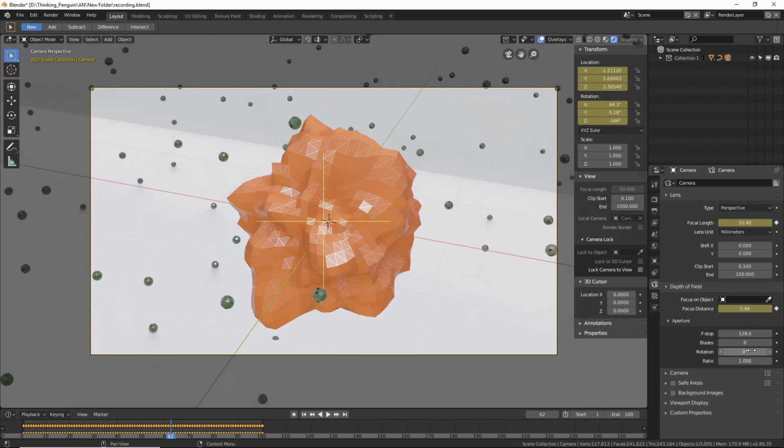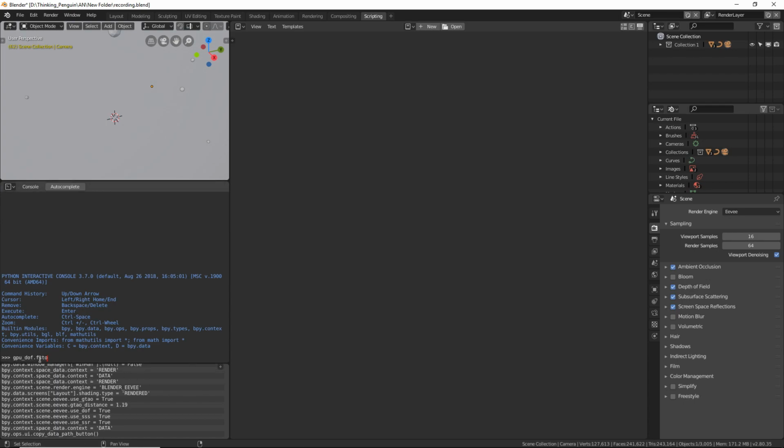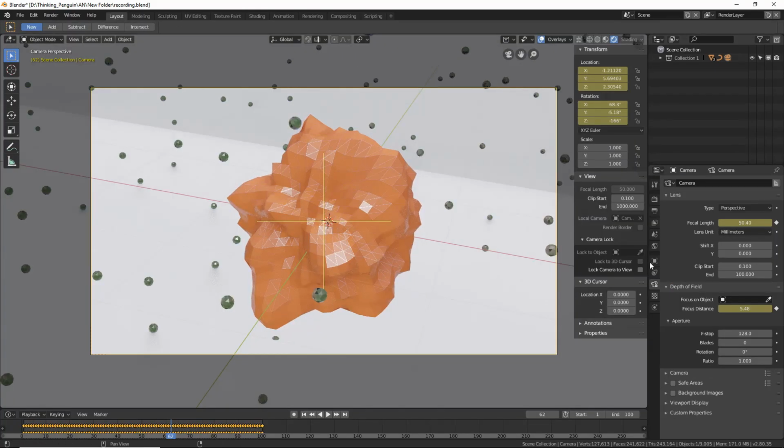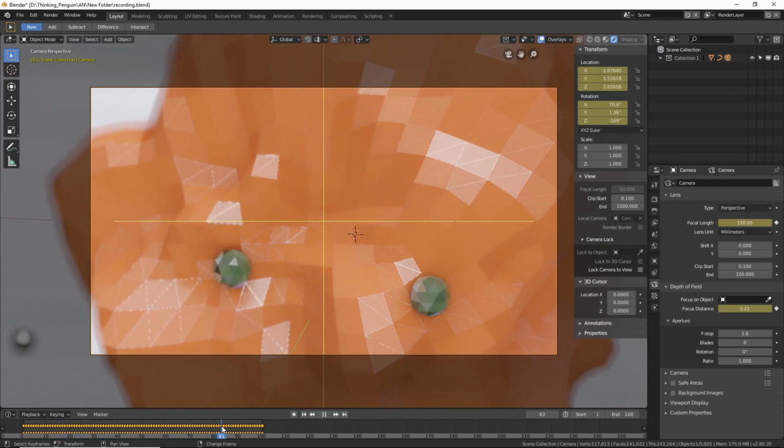in Eevee. If I copy the data path, go to the scripting tab and paste it somewhere, you can see it's called gpu_dof.fstop, which is a different attribute. So if you use Cycles it will work, if you use Eevee you have to do something else. So I just set this to something like 1.8, and you can see it's working. It's not working exactly, but it is good.